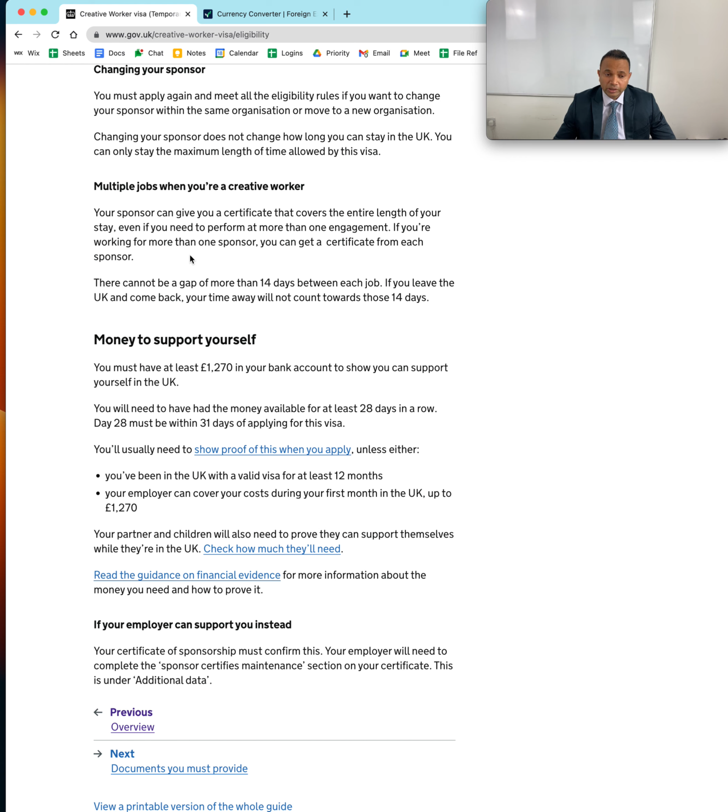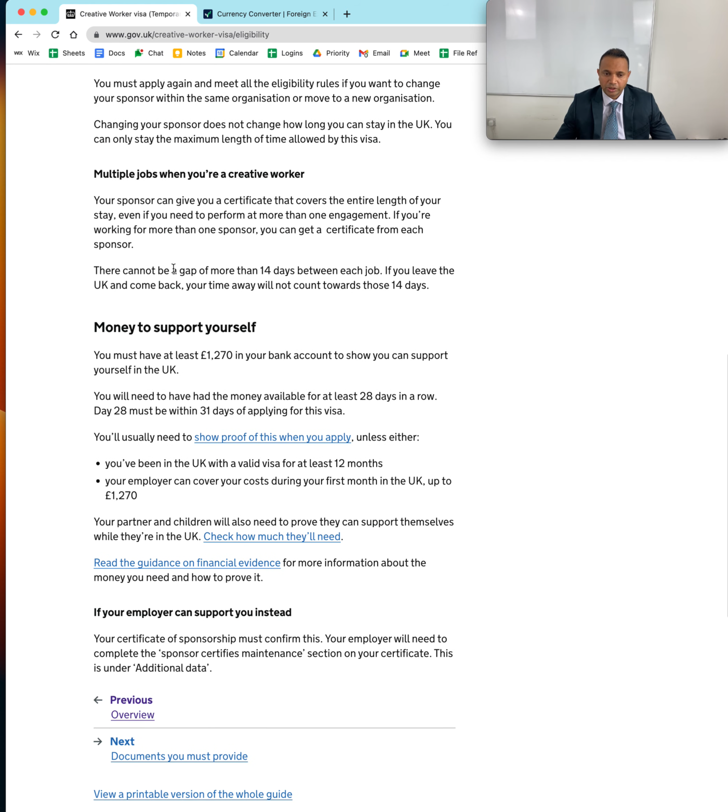If you are working for more than one sponsor, so you are working for sponsor employer A and employer B, you can get a certificate from each of them. So let's say you have two engagements with sponsor A, you get a CoS from them. You have three engagements with sponsor B, you get a CoS from them. You can do that as well. There cannot be a gap of more than 14 days between each job. So this is very, very important.